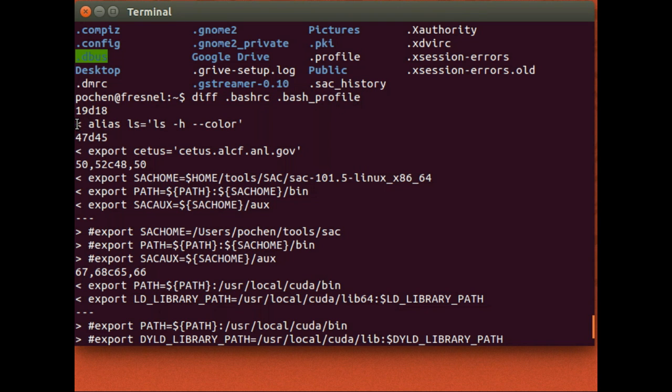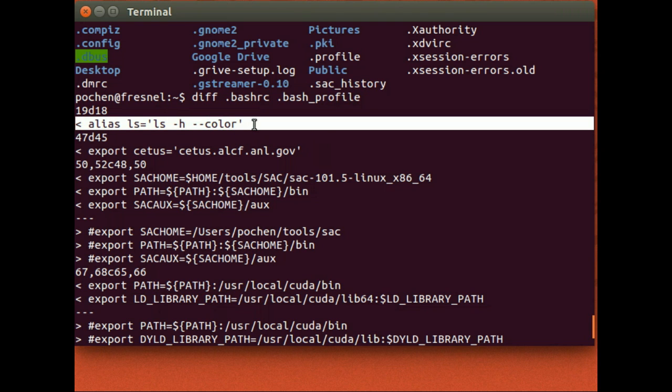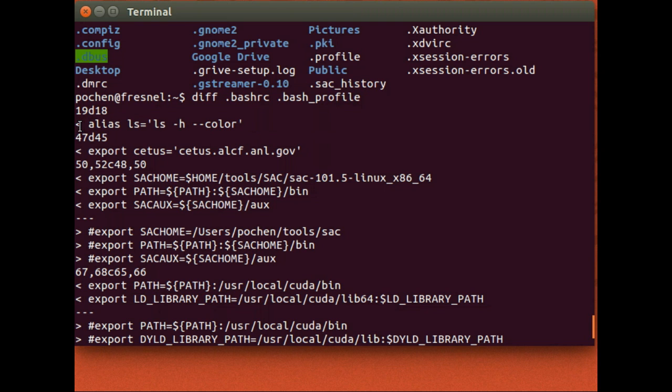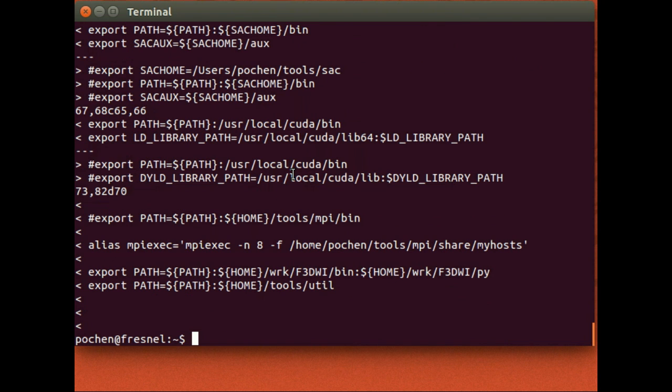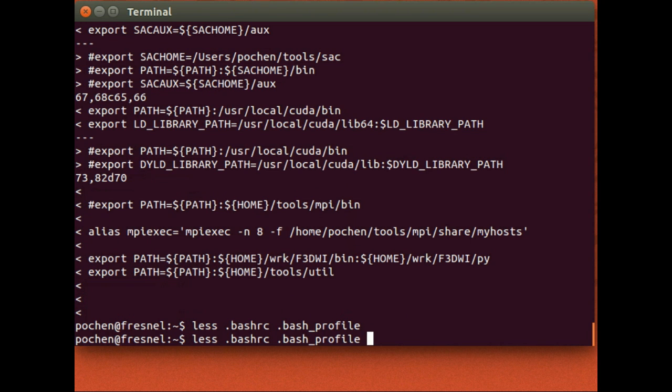And then it's followed by this particular line. The smaller than symbol means that this particular line is in .bashrc, the first file. But this line does not exist in .bash_profile, the second file. If you would like to verify that, let's do a less, and then go to .bash_profile. Let me turn on the line numbers.